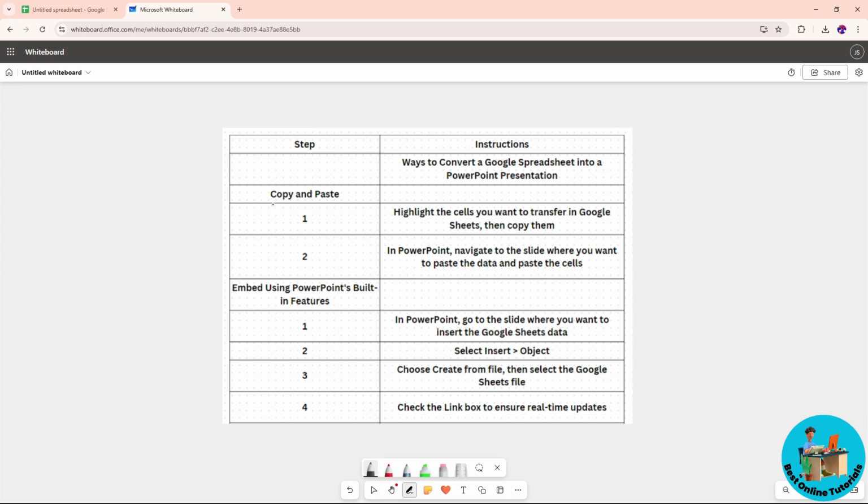So for the first one is copy and paste. From here, just simply highlight the cells that you want to transfer in Google Sheets. After that, just simply go ahead and copy them. And in your PowerPoint, just simply go to the slide where you want to paste the data that you copied from the Google Sheets spreadsheet, and just simply paste the cells in your PowerPoint.